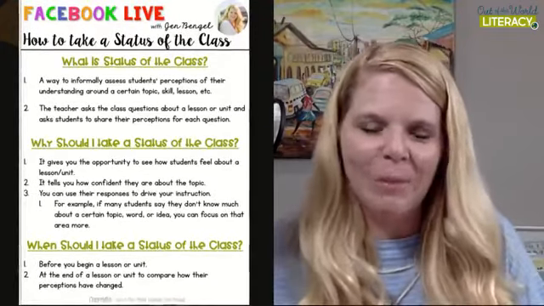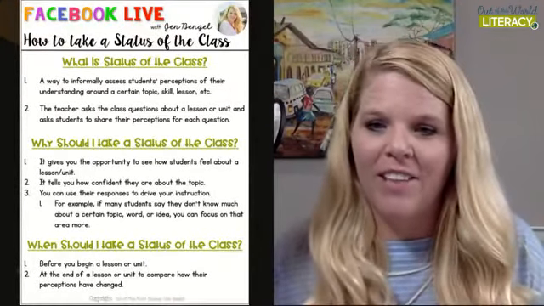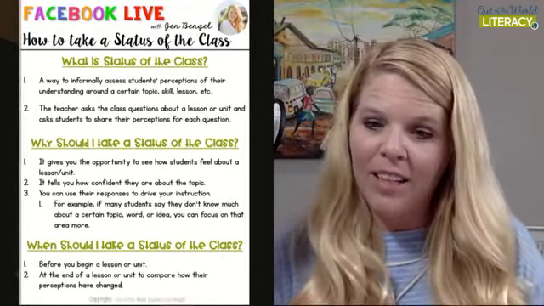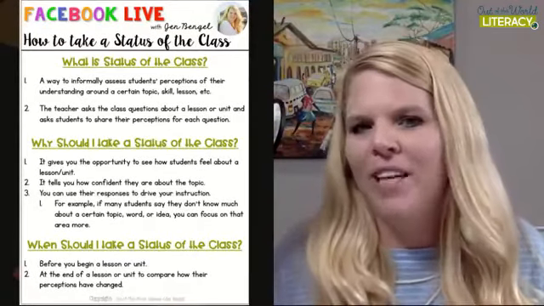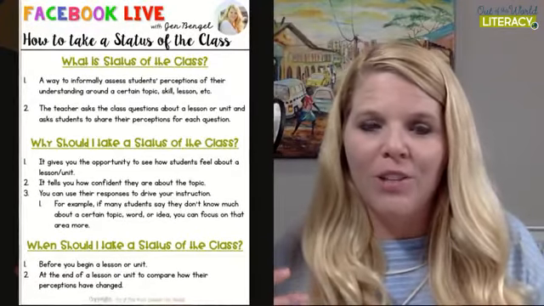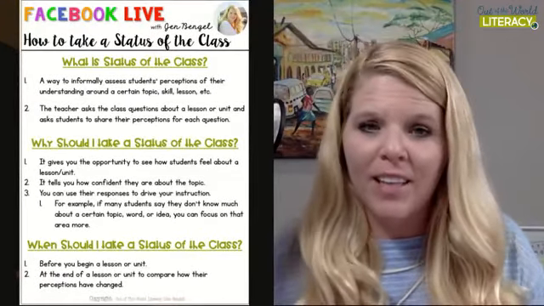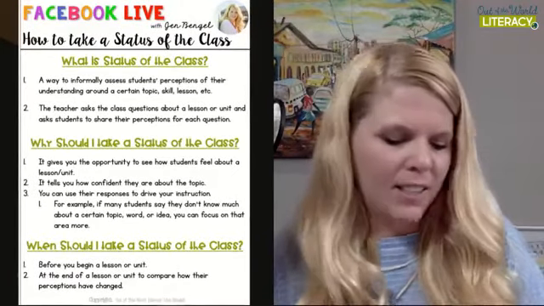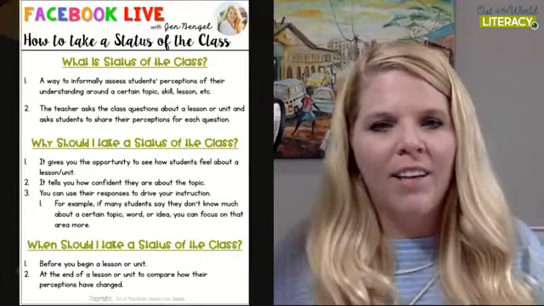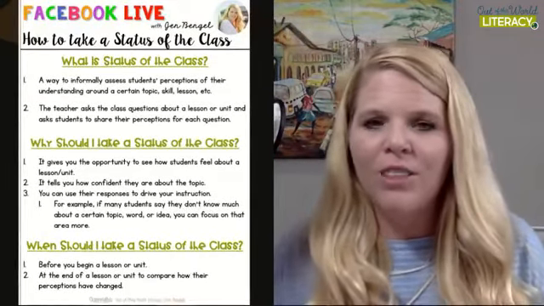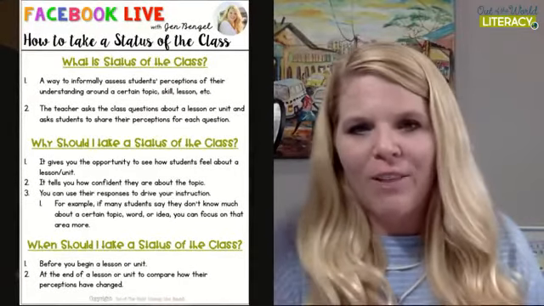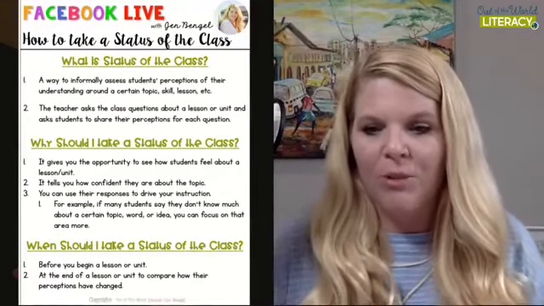And then the last thing on this page is, when should you do a status of the class? There's two different times you should do a status of the class. The first time is at the beginning of a lesson or a unit, and you might not do it every day. You probably won't do it every day, but maybe when you start a new unit or you start a new week of something, you might take a status of the class before you start any of the lessons. And then you can do it again at the end of your unit or at the end of the day, the end of your lessons, and compare the students' responses. And you can really get a really good pre-test and post-test of how they feel about that skill or that lesson that you're doing, which is really cool.